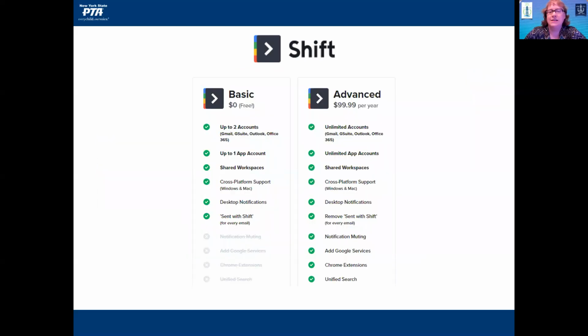So Shift is not a free tool. It is a free tool, but if you're a super user like me and you have 5, 6, 7 Google accounts, I really recommend the personal investment in the advanced version. Again, this would be a personal expense, not a PTA expense. These are personal tools that I'm talking about. But I have found that for me especially, it has helped me tremendously.